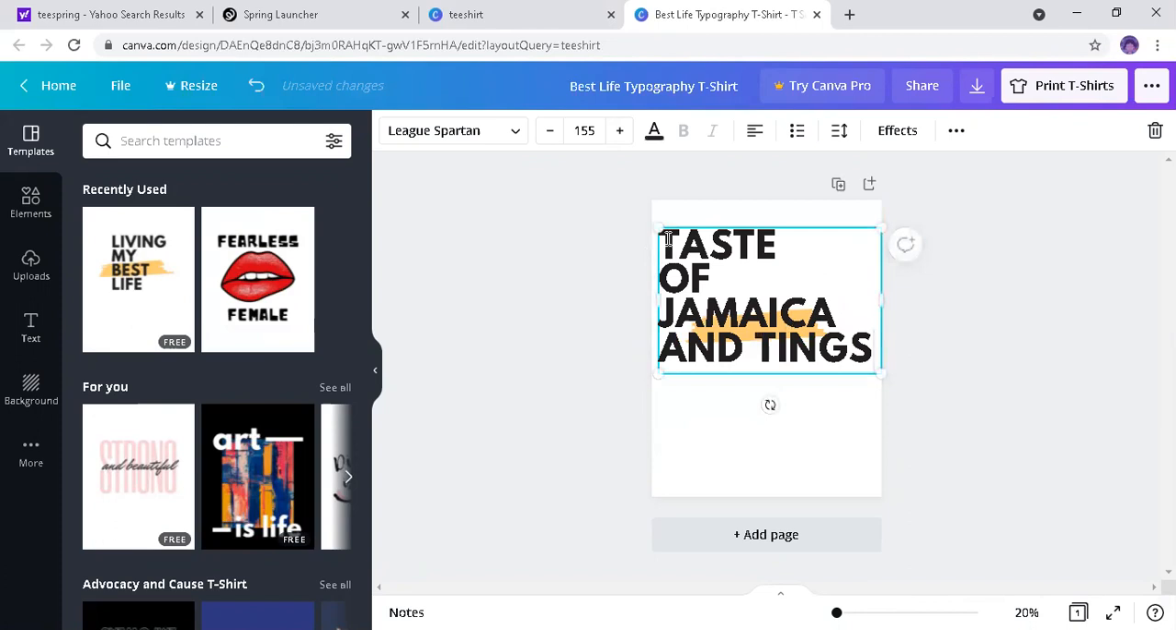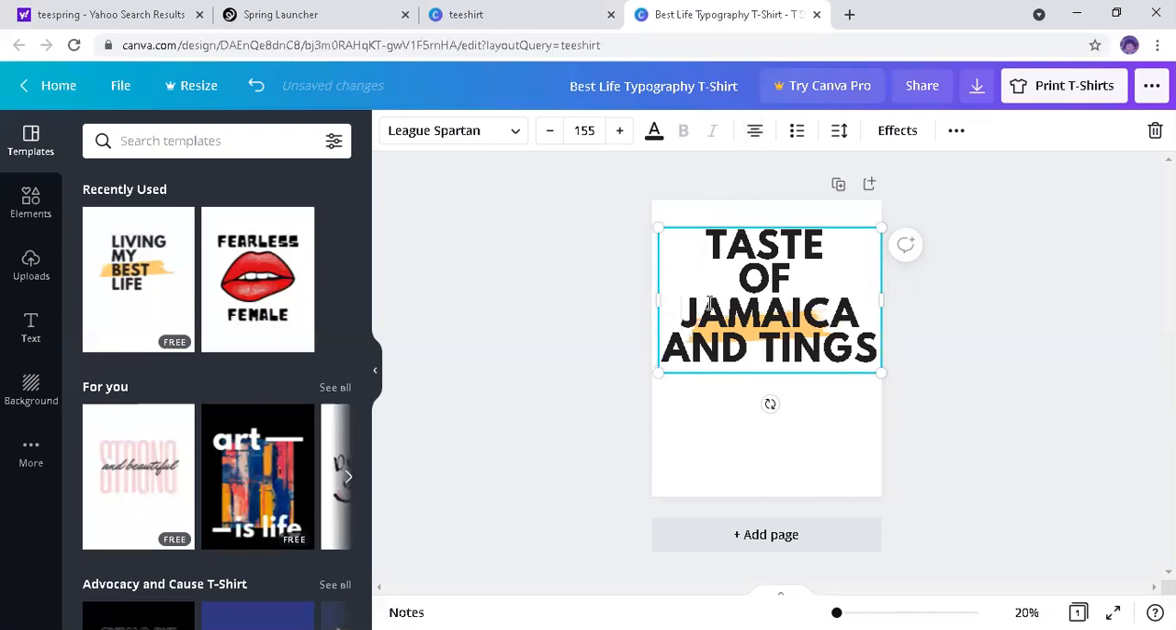Now I'm going to click at the beginning of the name, go to the alignment, and click there, put it to the center. So I'm basically trying to center align, aligning my text, right? You can play about with it. Do whichever you want to do, and see what you'd like. I'm just showing you what I did, okay? So it's called Taste of Jamaica and Things.